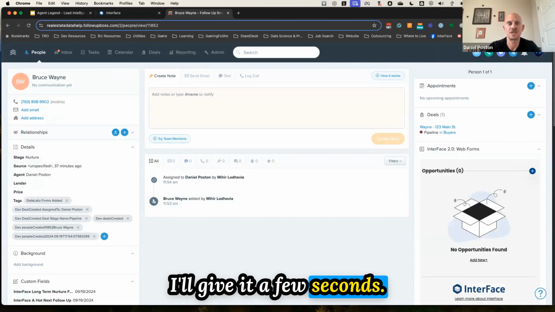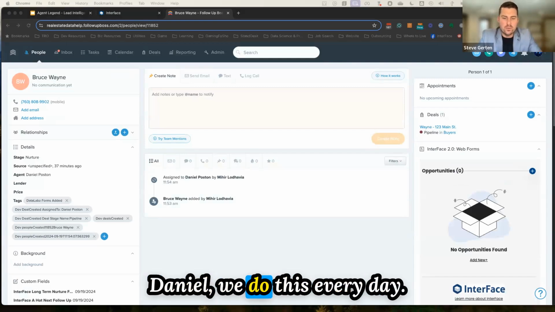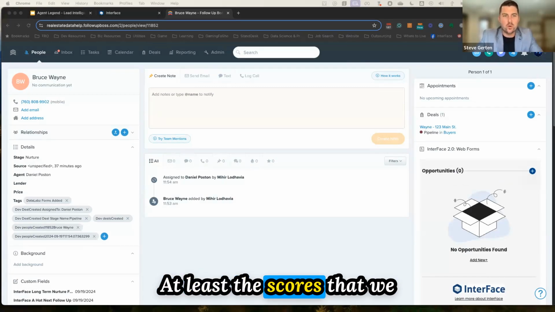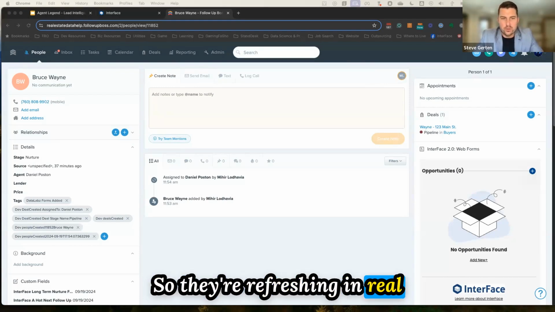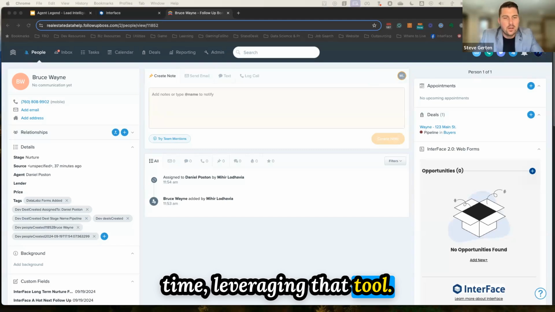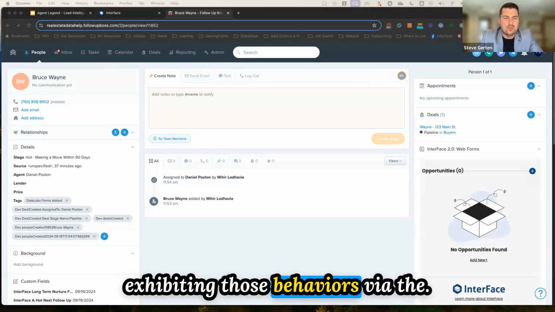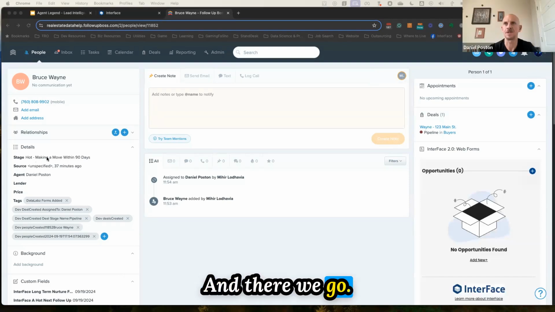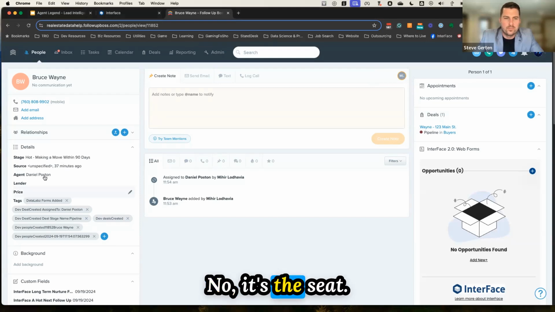I'll give it a few seconds. And while that's going on, Daniel, we do this every day. At least the scores that we feed in are dynamic as well. So they're refreshing in real time, leveraging that tool. And as soon as there's an indication, as soon as they start exhibiting those behaviors via the attributes. And there we go. So now it's updated to the hot stage. Beautiful.